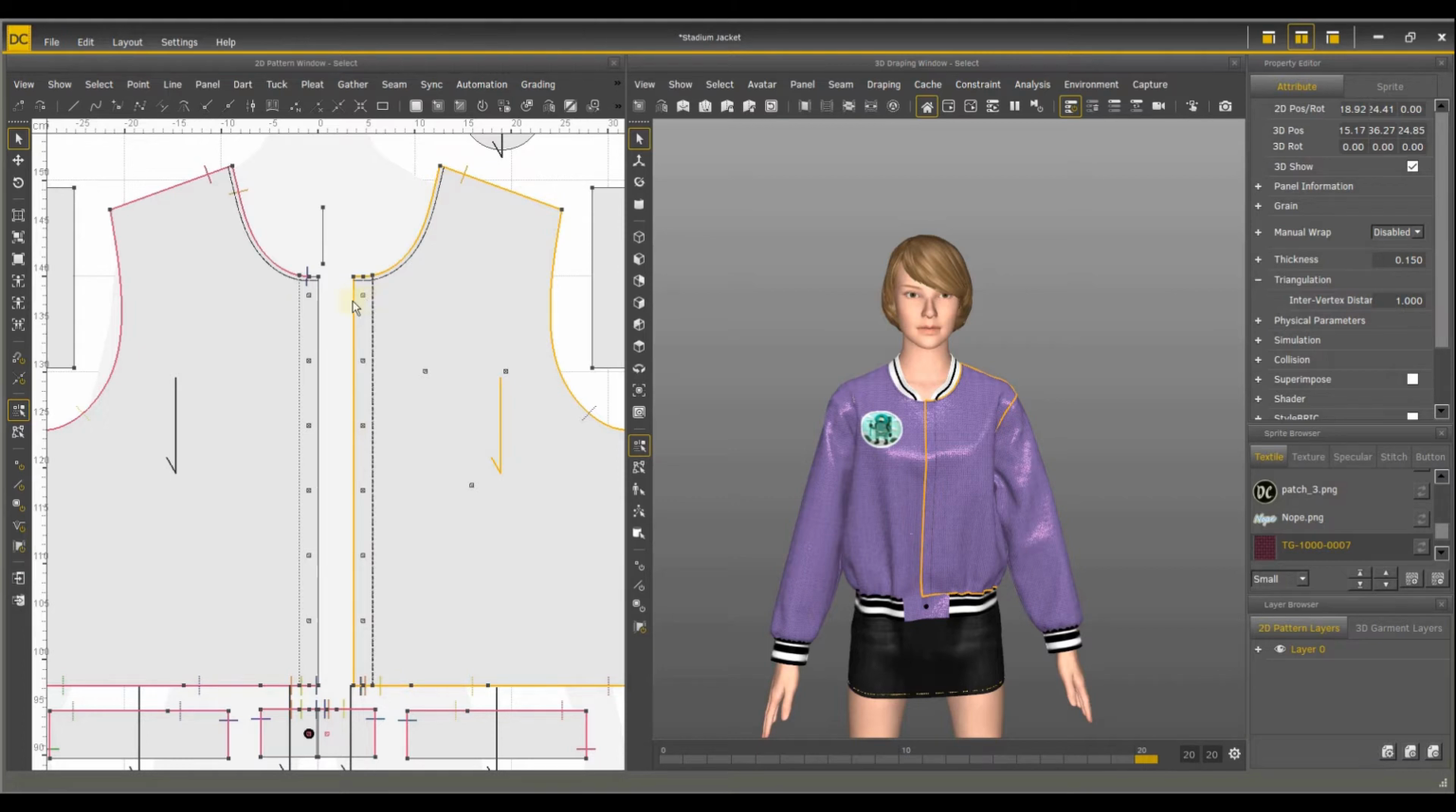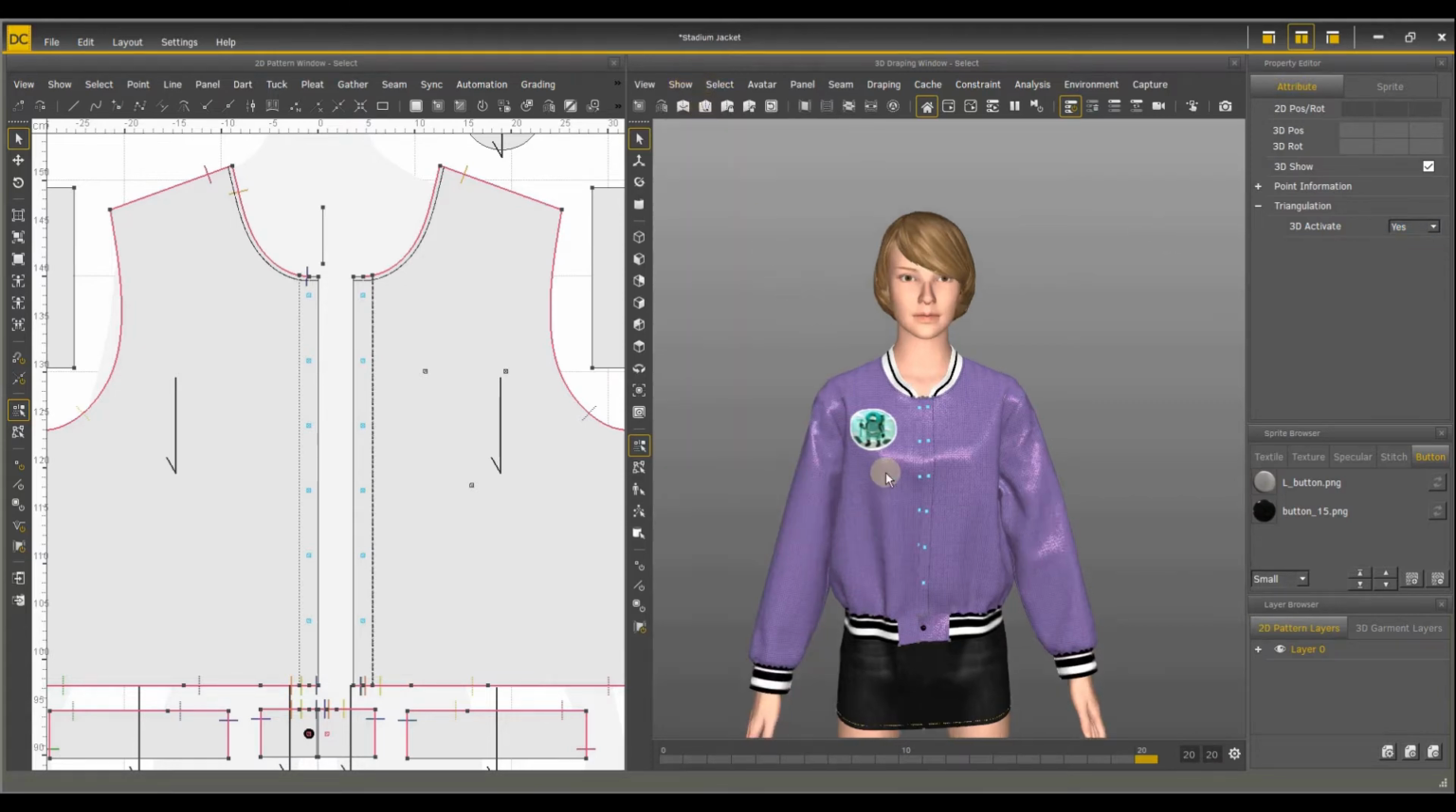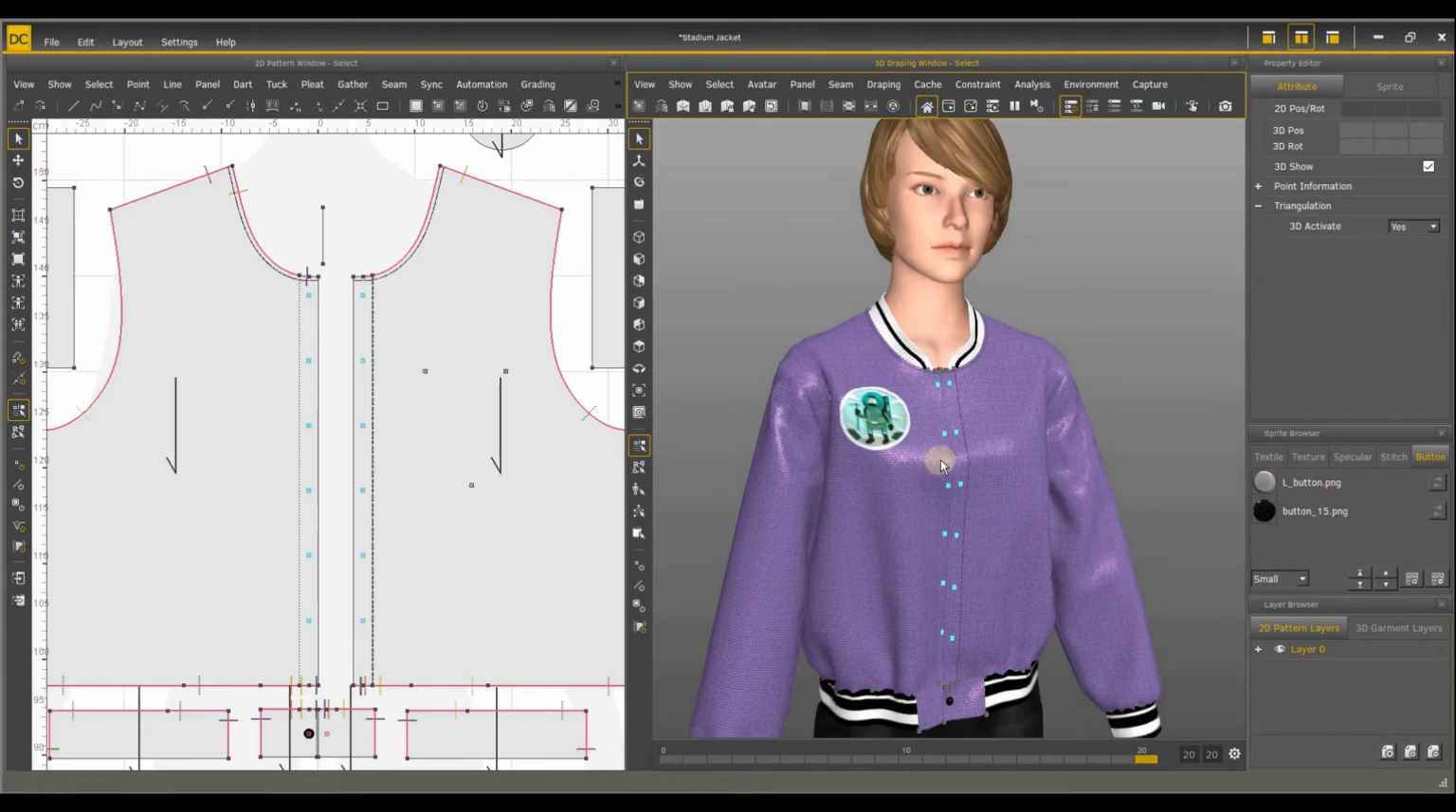Next, we are going to stitch up each set of buttons. Note that you should only enable point selection before selecting all the button points we just set. And go to Property Editor, Attribute, Triangulation, 3D Activate, and change it to Yes. You can check to show the point view in the 3D window and start to simulate it.